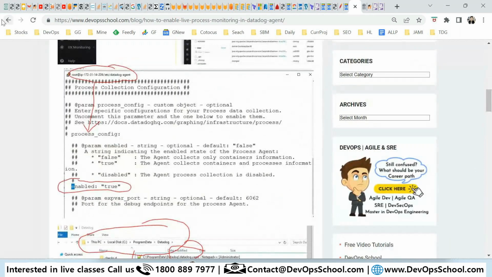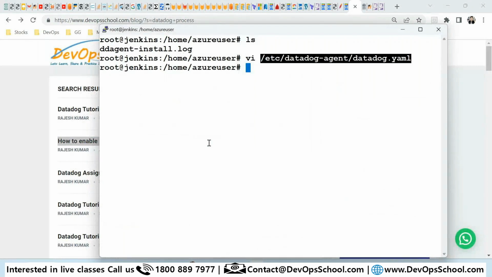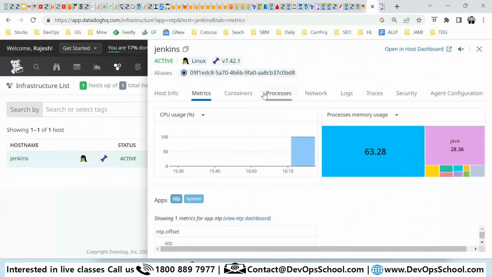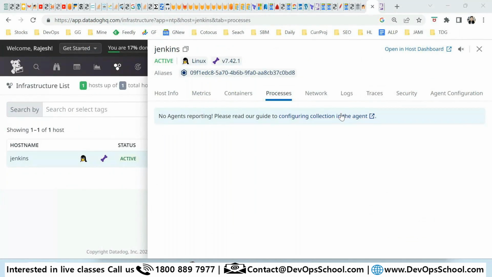So I enabled it. For that you have to restart the Datadog agent: systemctl restart datadog-agent. I just restarted this, and within a few seconds you should be able to see process monitoring here. Just wait for it; it will come automatically. You have to wait up to 60 seconds.